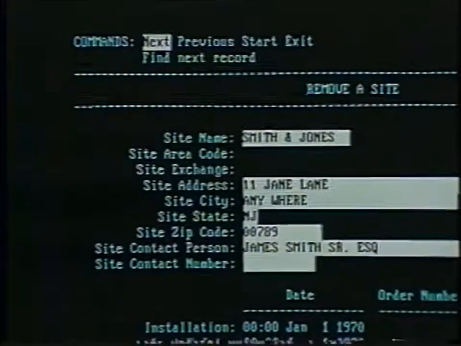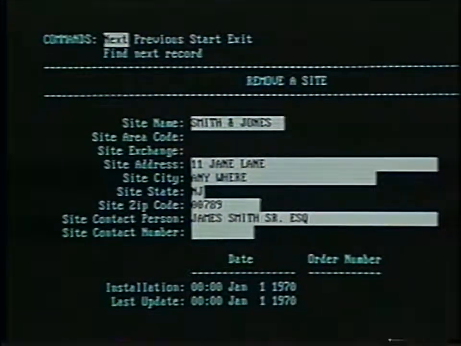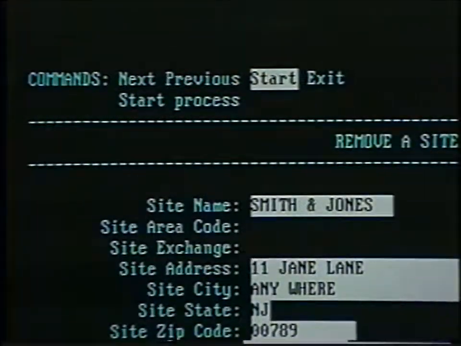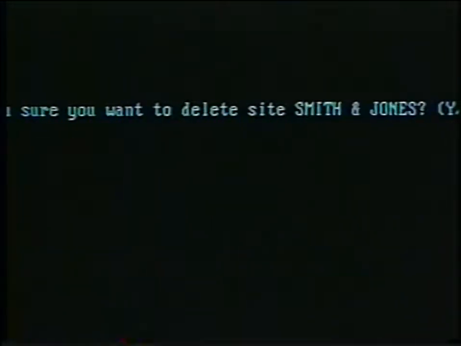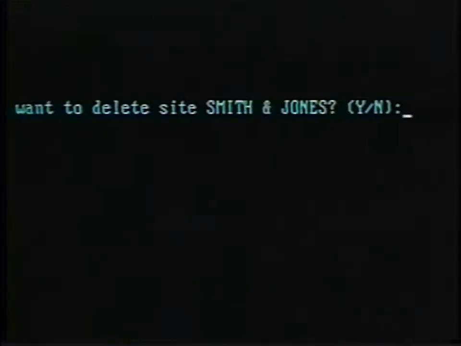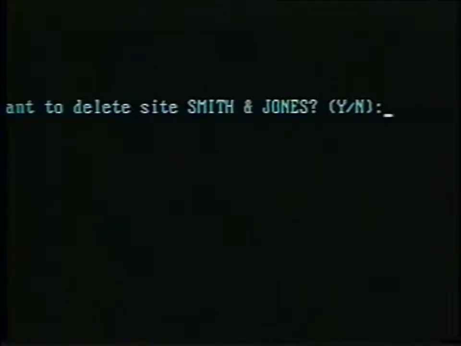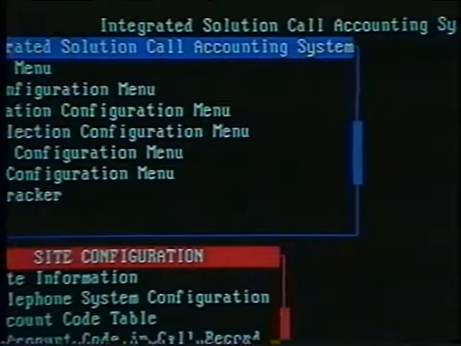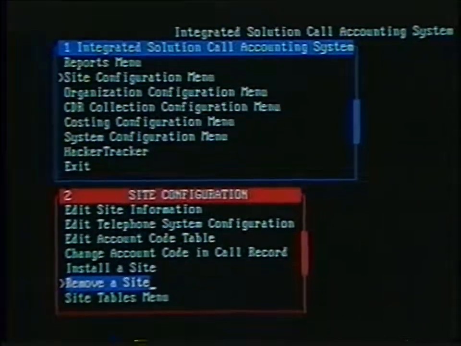This will bring up a form detailing all of the current site information. To remove the site, select S for Start from the command line. The system will prompt you for confirmation of this process before beginning. Answer Y for yes or N for no. After you enter the confirmation, the system will automatically delete the site information if you answered yes. When finished deleting, press E for Exit and return to the Call Accounting menu. If you answered no, the system will automatically return you to the Call Accounting menu.